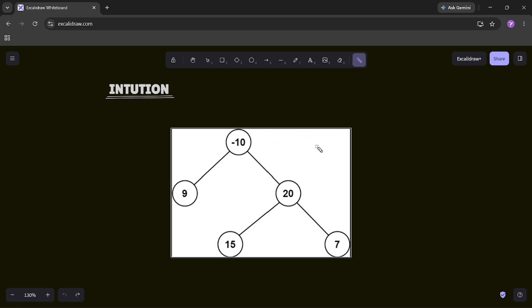So this gives us the key insight of the entire problem. At every node, we're going to use left plus node plus right to update the answer. Then we're going to return the node plus the maximum of left or right to its parent node.